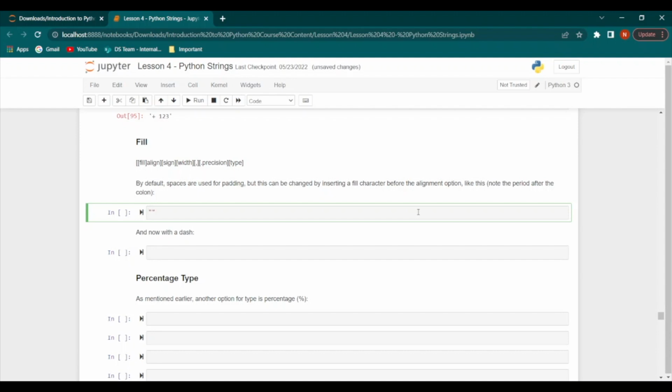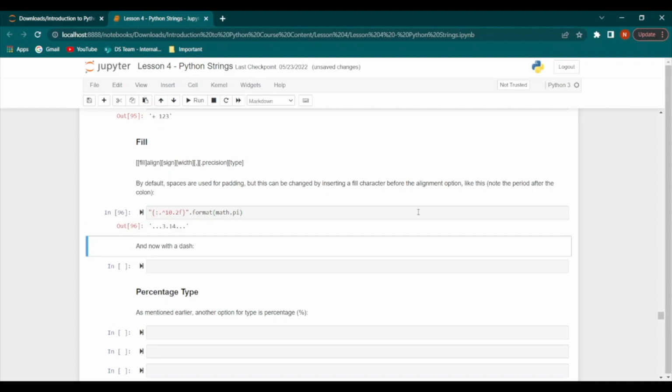So let's say we have curly braces, colon, dot, centered, 10.2f, dot format, mat.py. And when we run this, as you can see, the white spaces have been replaced with dots.